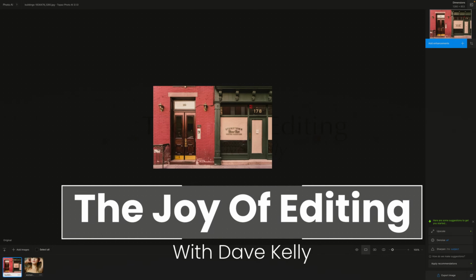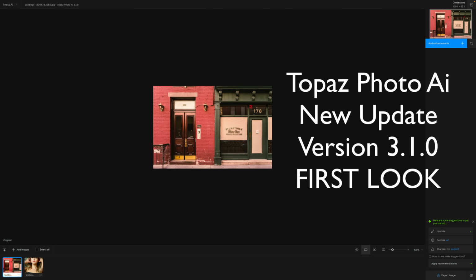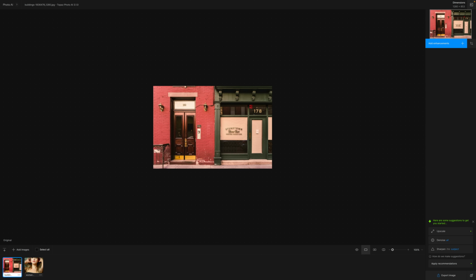Hello everyone and welcome to The Joy of Editing with Dave Kelly. We have another new update for TOPAZ Photo AI. This is version 3.1.0. We're going to get a look at it today. Now I'll just be hitting on some of the key new features today, but I think you're going to like them.